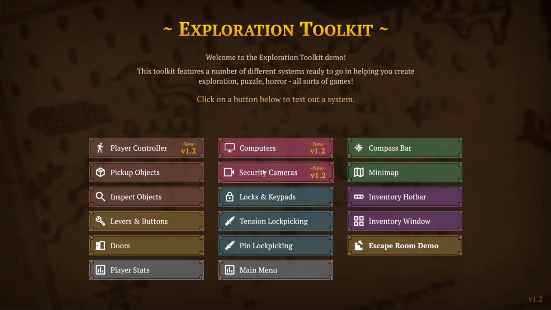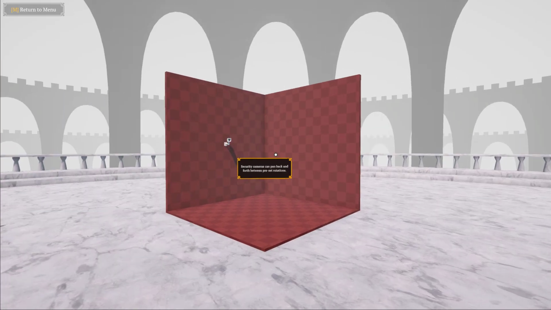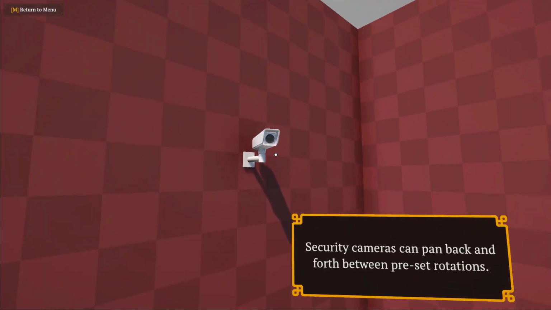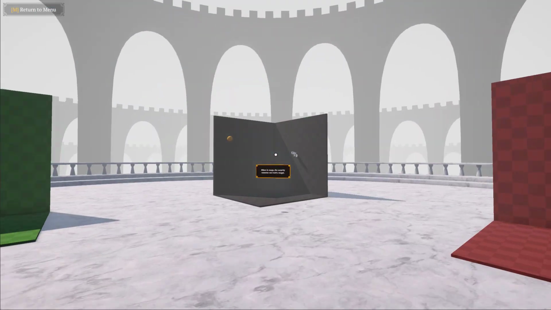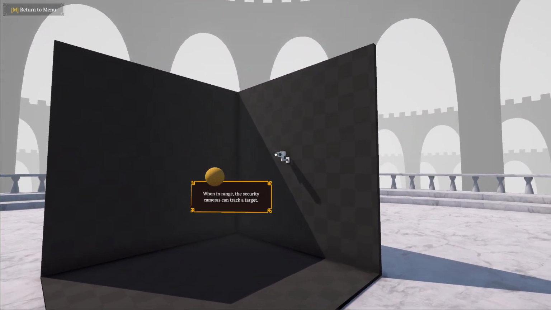Now we also have security cameras. This is another new addition. And security cameras are objects which can pan back and forth like so in all sorts of ways. They can also track objects, as you can see this one here.